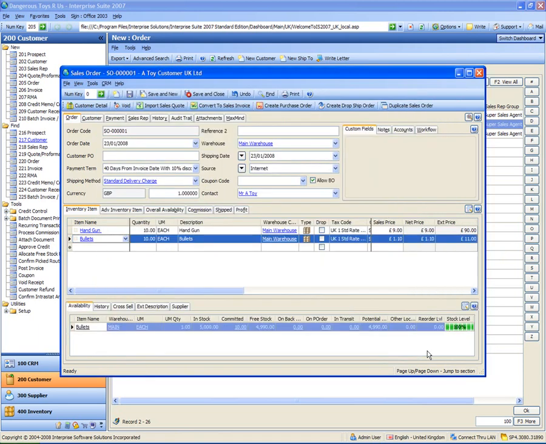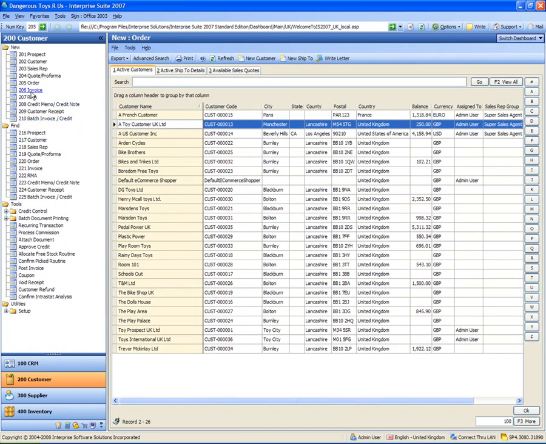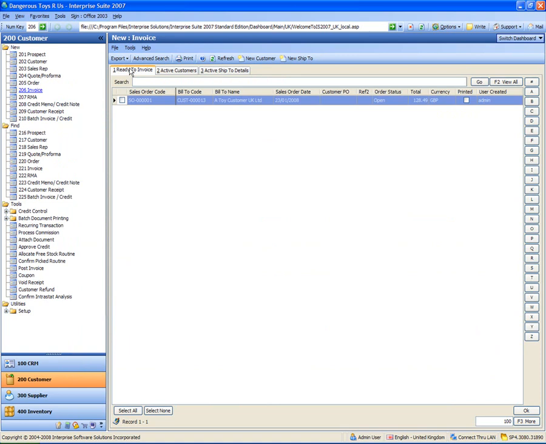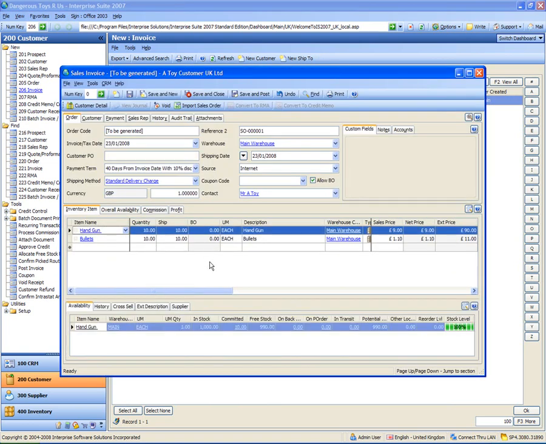I now want to create an invoice from this order. There's two ways I can do that. I could either click the Convert Sales Invoice button here, or I can also close that sales order down and go into New Invoice, and I can select from a list of ready to invoice orders. So if I select that order and open it up, we've got here the quantities that we're going to ship.